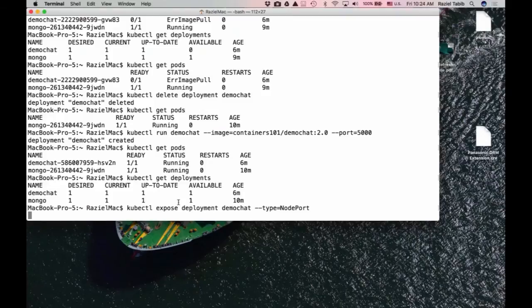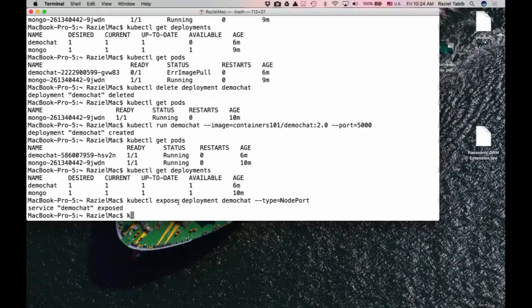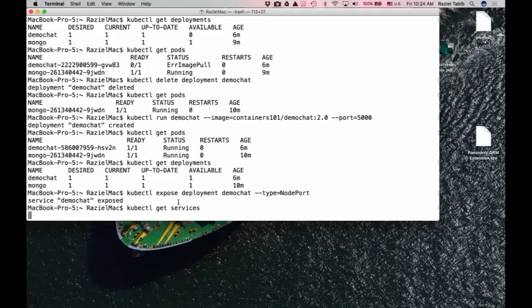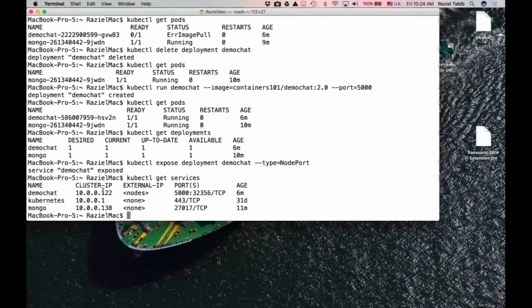And then I'm going to run it and see now if we're going to do kubectl get services. You can actually see that we have the demo chat exposed. We have the service of it. We can see that it exposed. It maps the port 5000 of the application to port 32356 of the node.